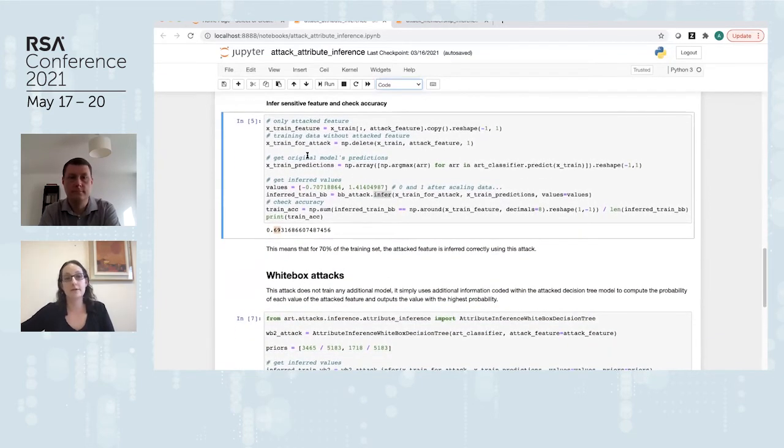Here we're going to do the inference phase. And for that, we need to prepare a data set that does not contain the attacked feature. So that's what we're doing here. We're deleting the attack feature from the training data. And we need the model's predictions. And we're also passing this other parameter called values. It's the actual floating point values of the missing feature so that the attack can translate its predictions back to those values, just so it'll be easier to compare to the original data.